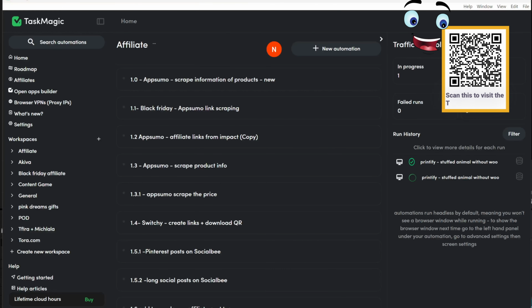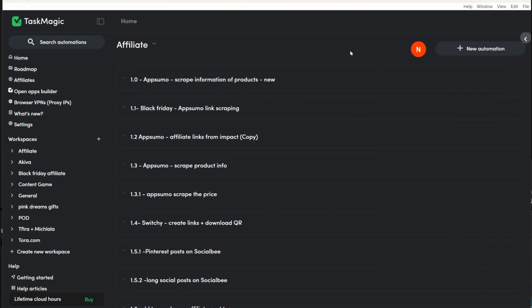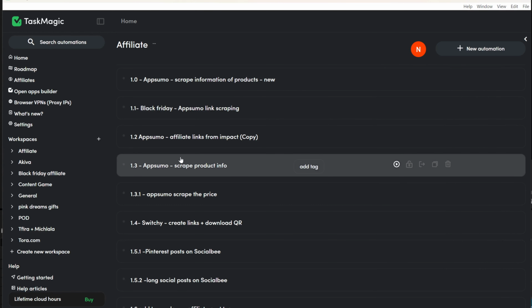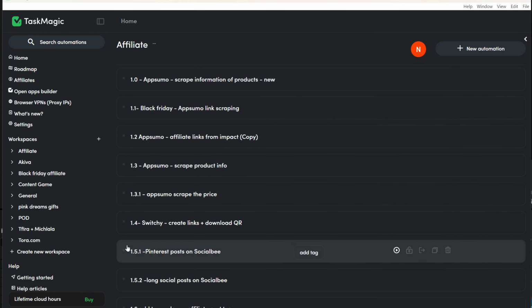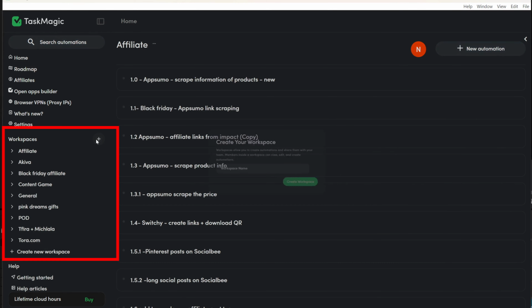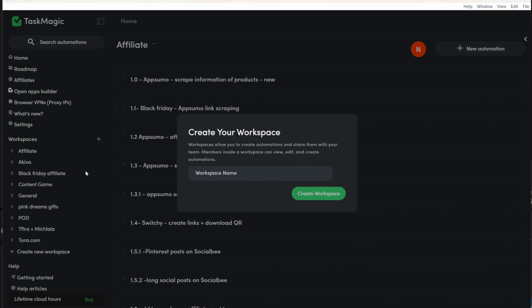Once you install TaskMagic on your computer, you can start creating automation. Keep in mind that each product on Printify will need its own specific automation because of slight differences between products. However, you can save time by creating one full automation, duplicating it, and making small adjustments for each product. On the side panel of TaskMagic, you'll find the workspace. This acts like a folder for your automation.